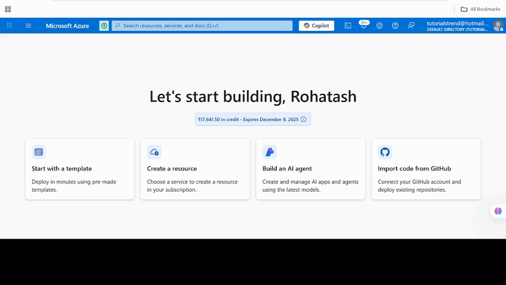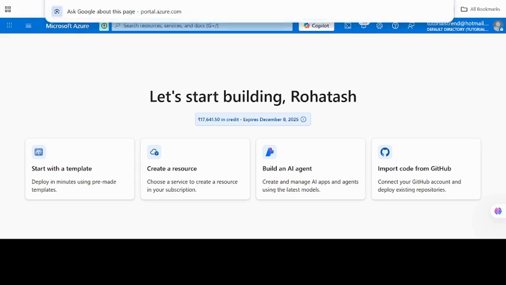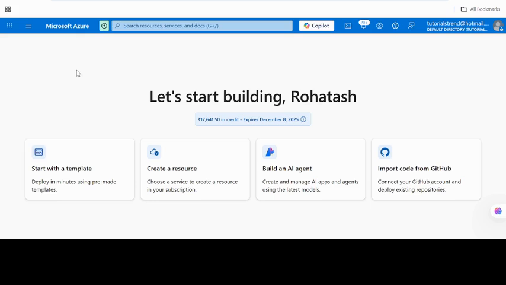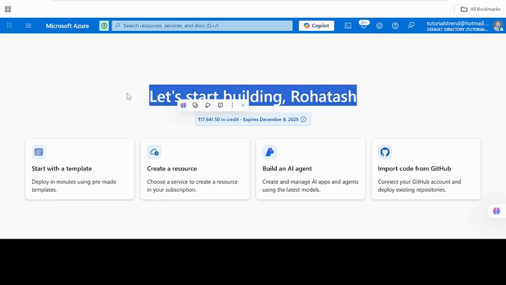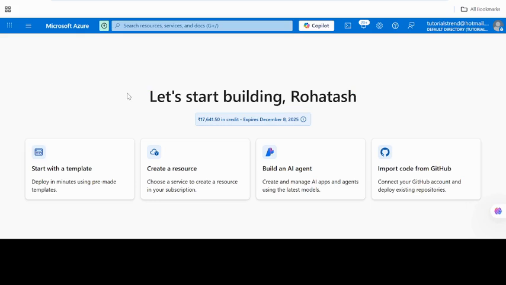So this will be a very interesting video here. First of all, we will now open the Azure portal. So here you will see this is the Azure portal. I have taken a subscription for Azure services.